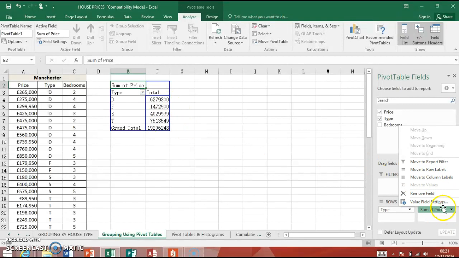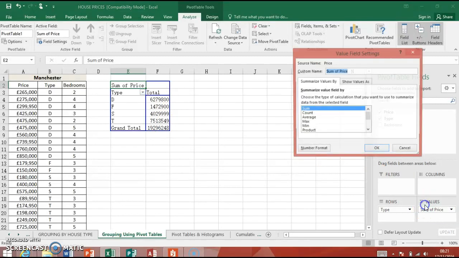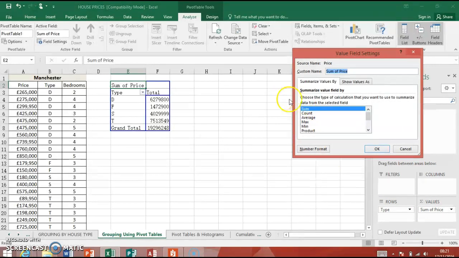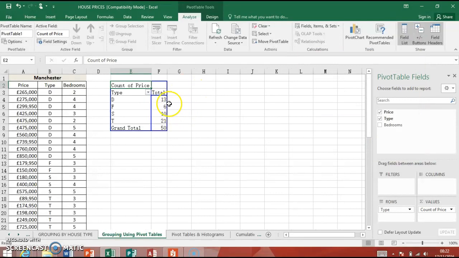That's an example. So in this menu here, sum of price, you can go to value field settings, and you'll have these different options here. I'm going to do count of price, and I've got that there. So there's 13 detached. So quickly we can go through, and if the data set was 1,000, it would work it out just as quick. Or if the data set was 2,000, it would work it out as quickly. It's a really, really useful feature.